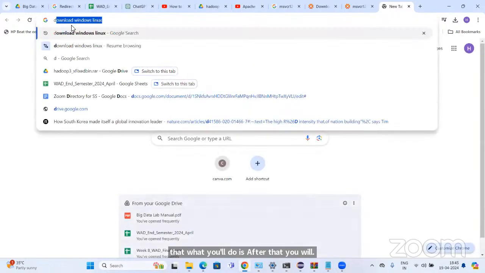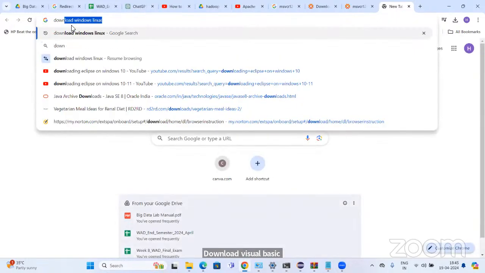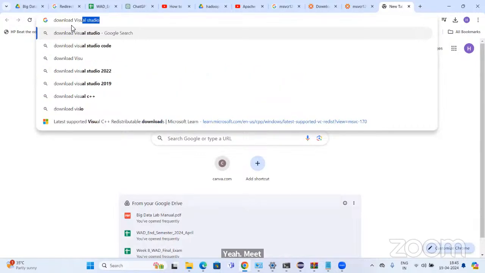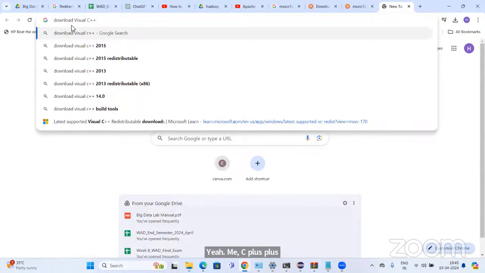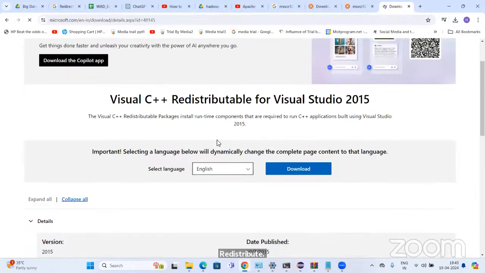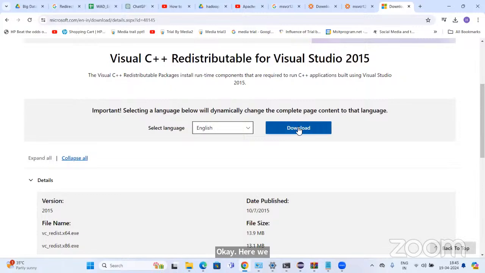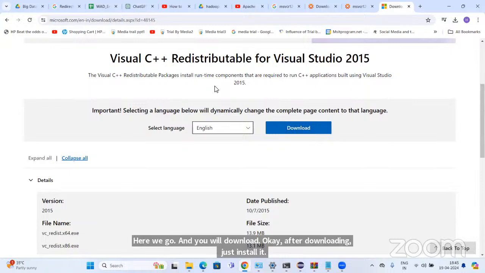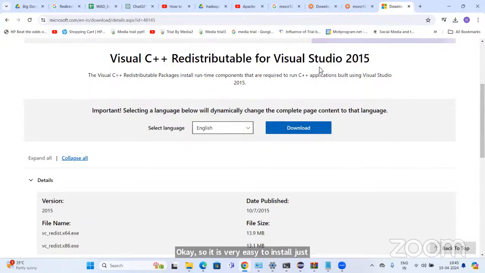After that, you will download Visual C++ Redistributable. You will go and you will download. After downloading, just install it. It is very easy to install. Just two, three stages. Next, and it will be installed.